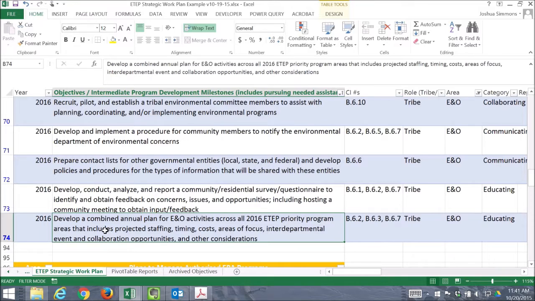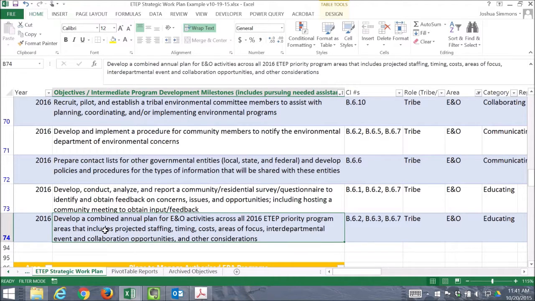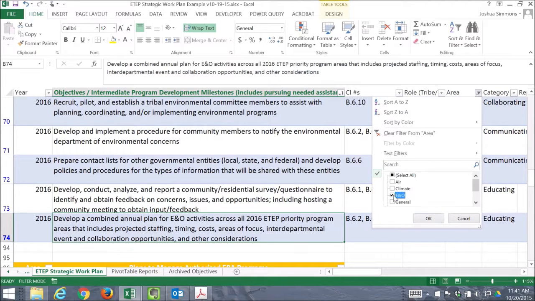You spend a little bit of time identifying what education outreach activities you're going to be doing for the year, and then updating this as you proceed as well. Then it can help make sure you're allocating your staffing and resources as efficiently and effectively as possible. There were two other ones.